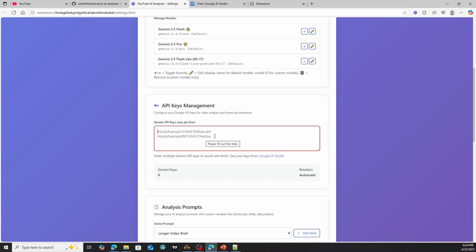So that's the best practice by which you can use this analyzer unlimited times per day. Also, I need to mention, if we enter 10 API keys, the API keys will be rotated according to your request. So if you are a free user, your rate limit will not exceed your free tier.